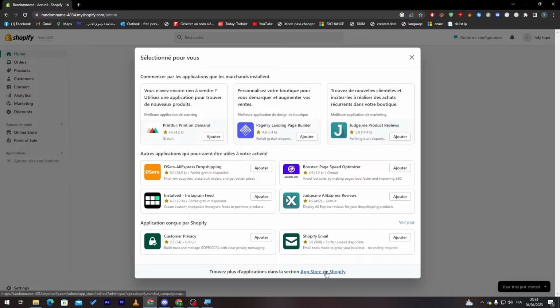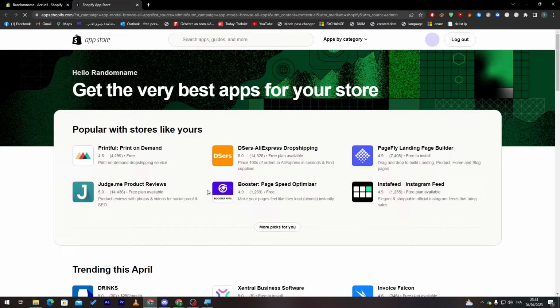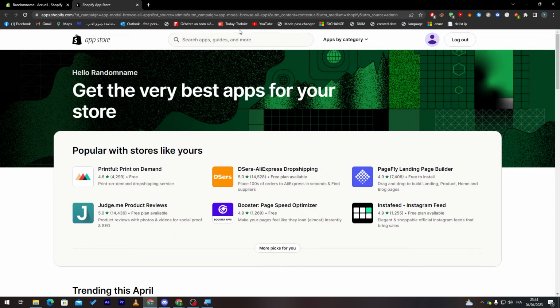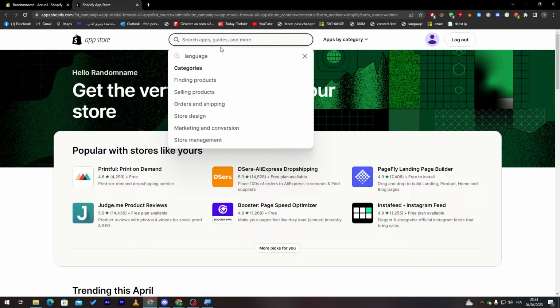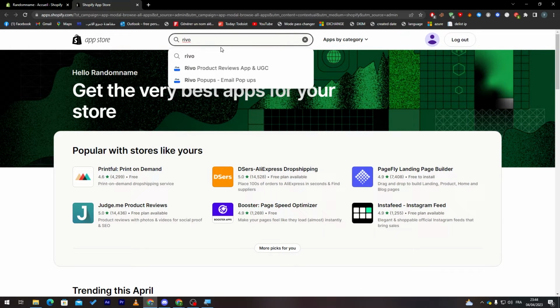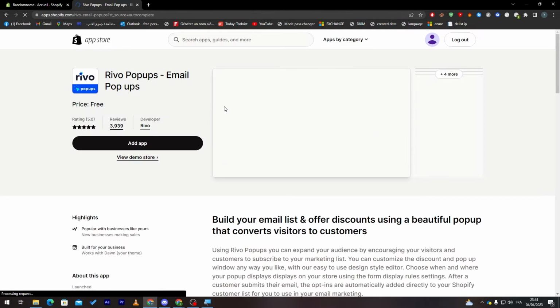And from here, all you need to do is go to the Shopify store. Here, you can just go to this menu and search for Rivo. And here, I'm going to choose Rivo Popups Email Popups.